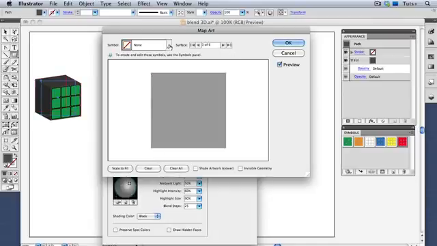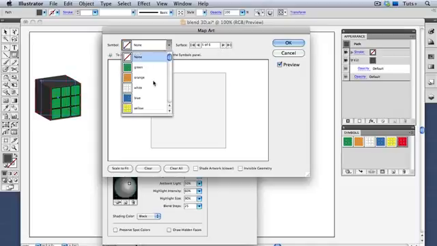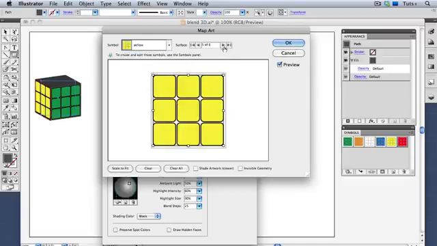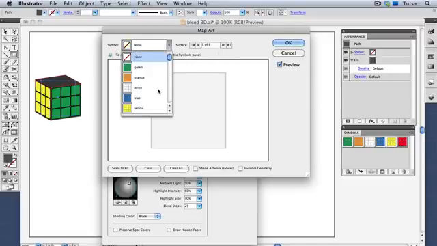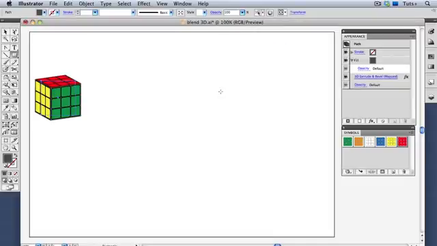And now I'll just go through the rest of the surfaces, applying a different symbol to each. I'll put the blue on the 4th surface, and the yellow on the 5th surface, and finally the red symbol on the last surface, surface number 6. And now I'll just click OK, and click OK again, and there's my 3D Rubik's Cube.